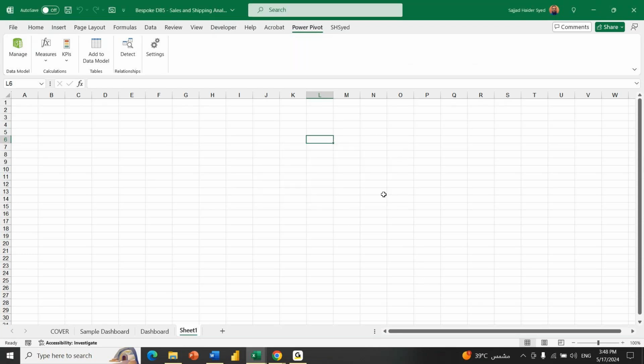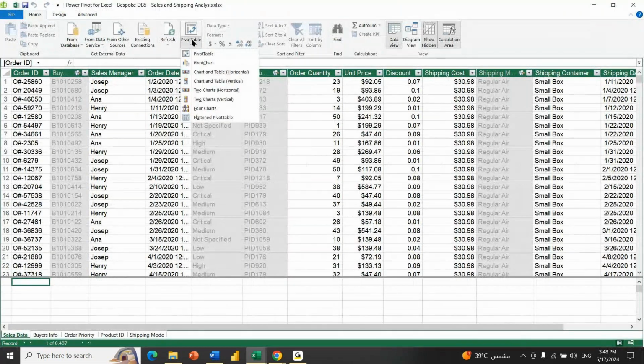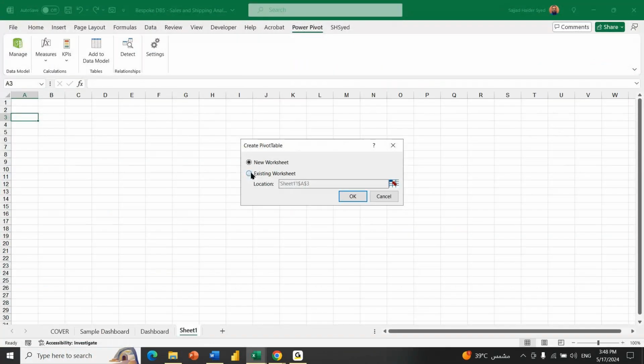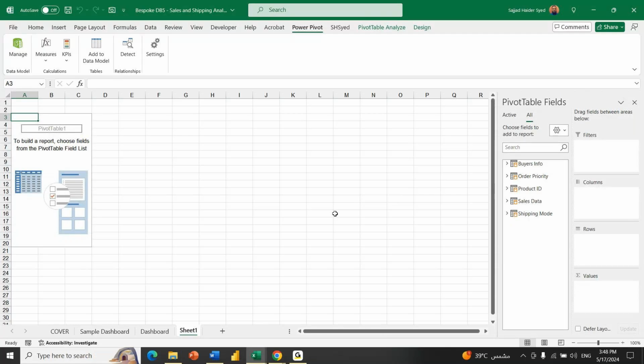Cancel, and I will select this one, and then now I'm going to create a pivot again. Data model, pivot table, and existing sheet A3. Here is the starting of the pivot table. And the first pivot table, as I said, we want the product categories.